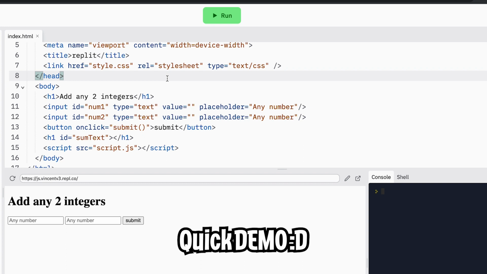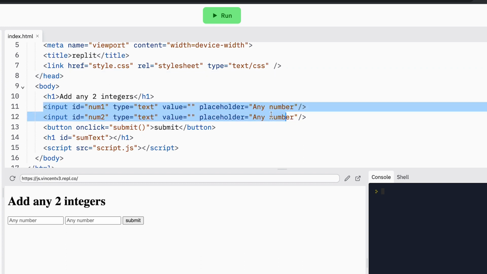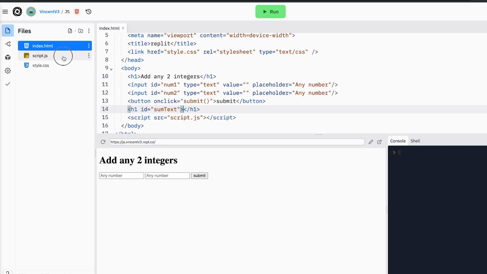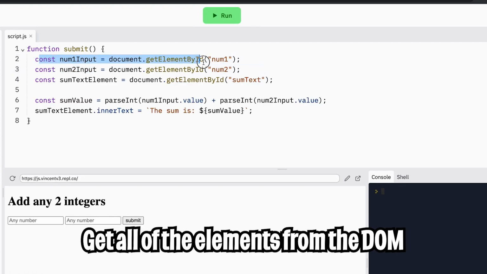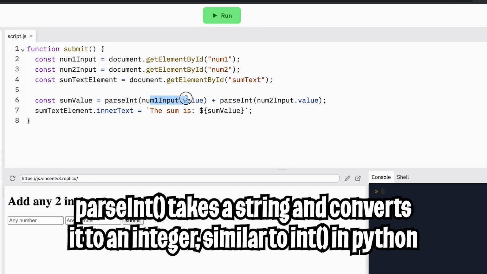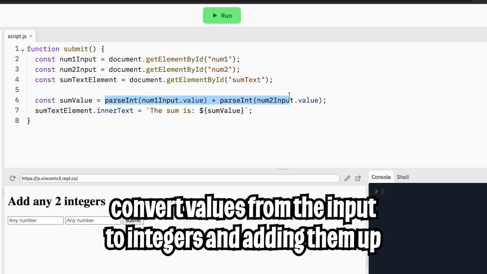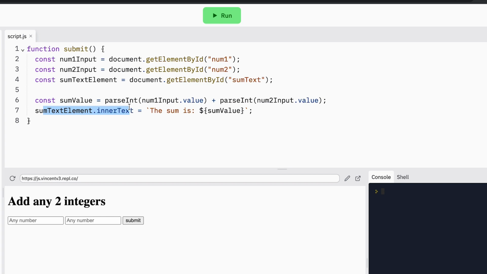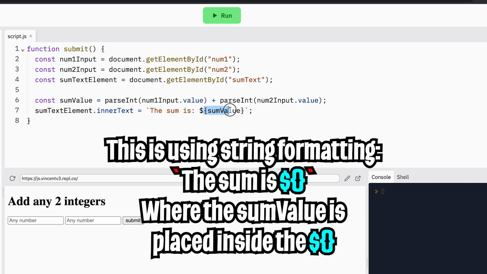Nice. Now let me show you an example of what we can build with this. So here I added two input fields, one with the ID num1 and one with the ID num2. And I kept the submit button. And here I added an h1 tag with the ID sumText, which is empty at the beginning. Now let's go to script.js. And inside here, all we're doing is looking for num1, num2, and the sumText. And all we're doing here is we're doing parseInt of the value of num1, and we're doing parseInt for the value of num2 input. And basically all parseInt does is it takes a string and converts it to an integer. So all we're doing here is we're converting the values to integers and adding it up. And here we update the inner text of the h1 tag to say the sum is the sum value.